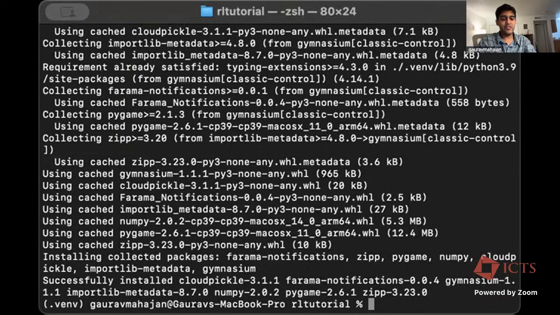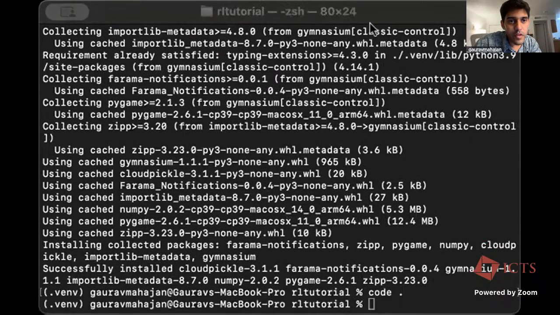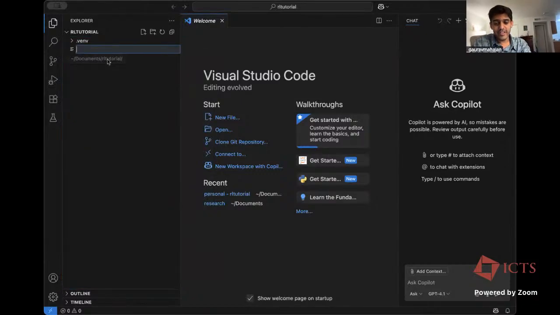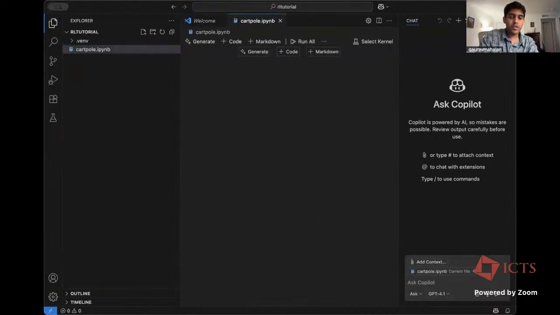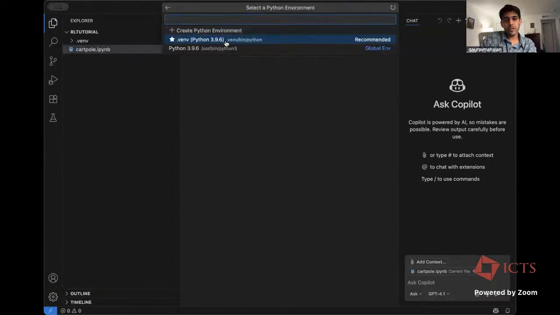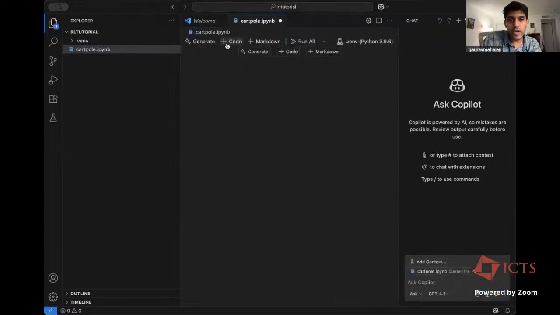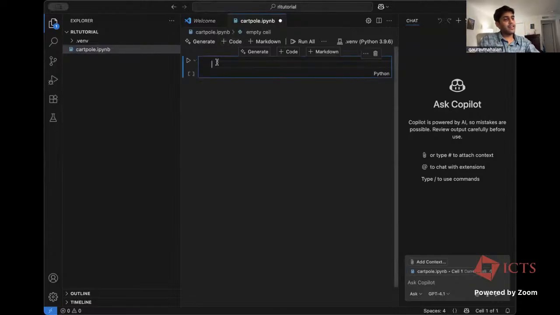Okay, and that makes me ready to go. And let's do code. Okay, but now you guys won't be able to see this. Yeah, like Jupyter, so Cartpole. Kernel. Okay, the first thing you're gonna do is just get these libraries, right?